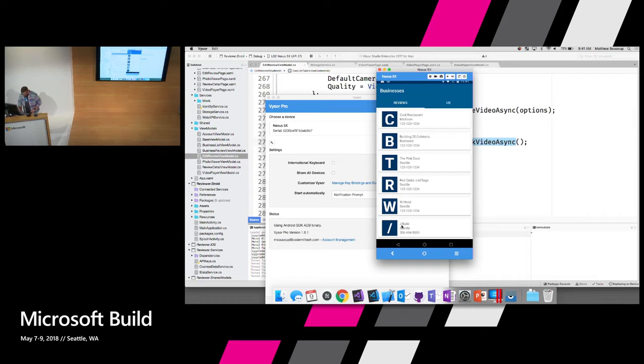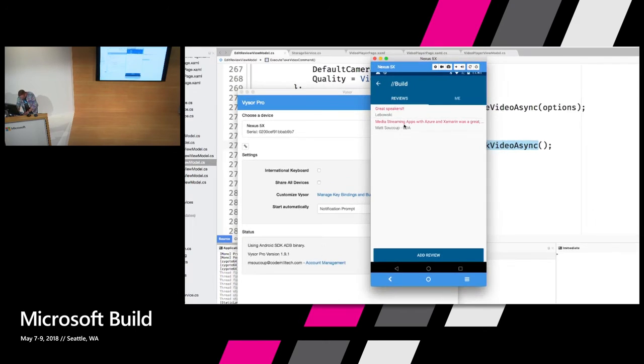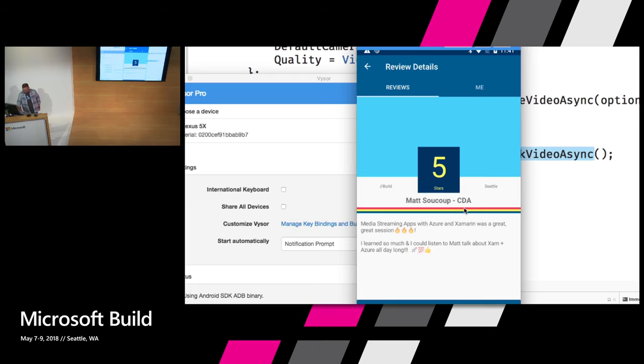I'm going to go into this build, because we're here at Build. And right here, there's already a review of Media and Streaming Apps with Azure and Xamarin by this Matt Sokup person, and he said it was a great, great session. Hot, hot, hot. Nobody? That was me. I put that in this morning. I knew the session would be great.